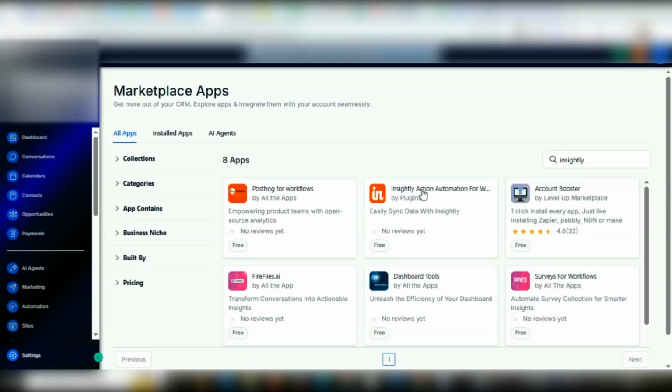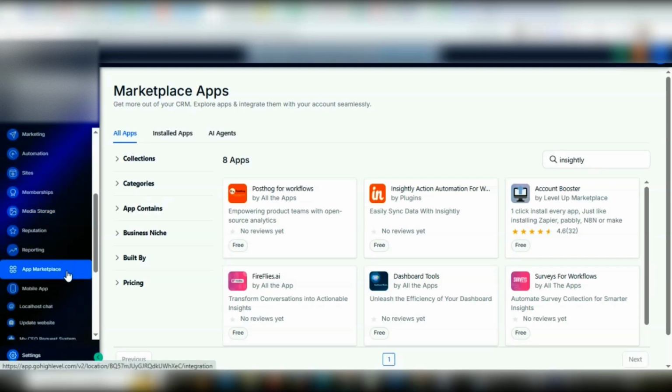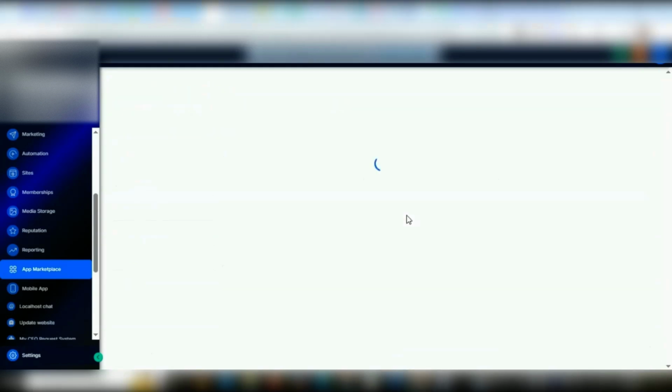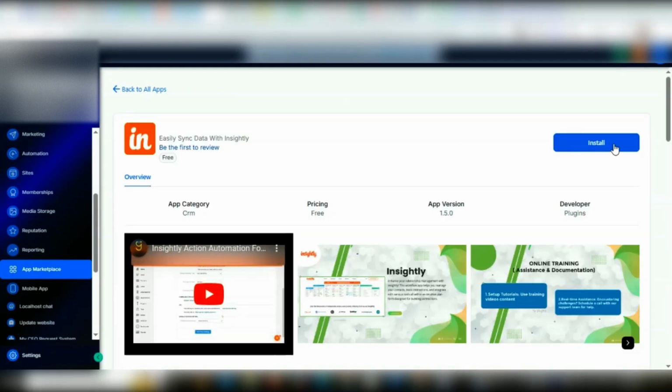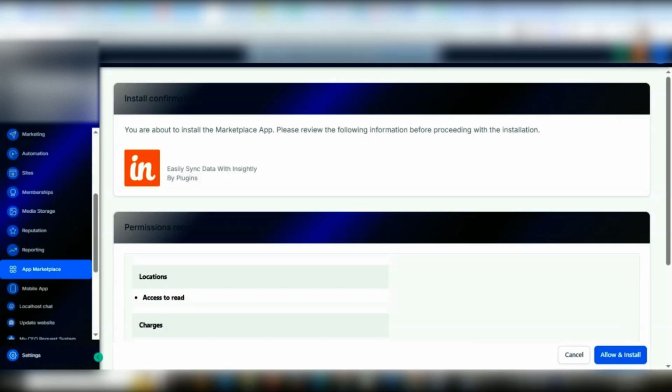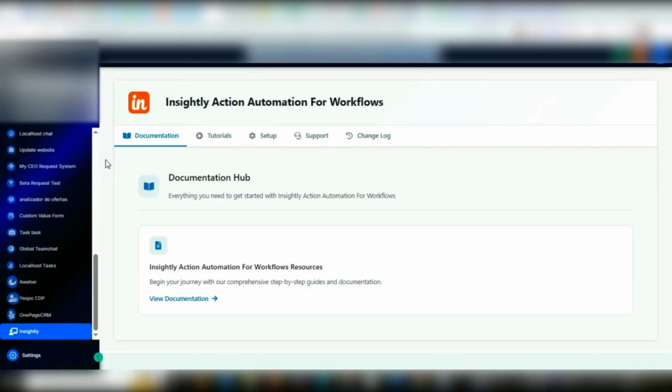In this video, we'll walk you through how to install and set up your Insightly Action Automation for workflow apps. Once on your account, head over to App Marketplace, click on it, search for your app and click on it. Click on Install, click on Allow and Install. Once your app has been successfully installed, you're going to refresh your tab and click on the custom page.